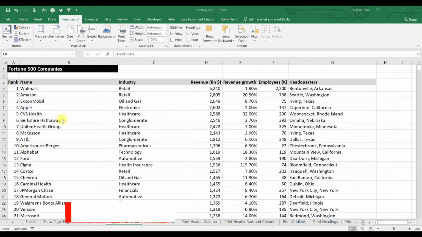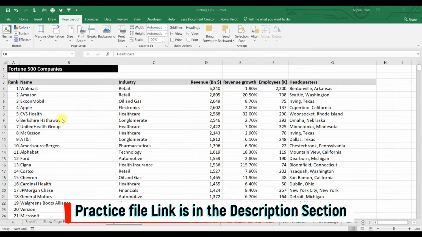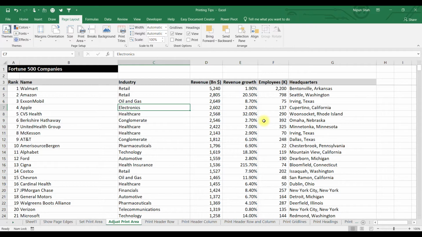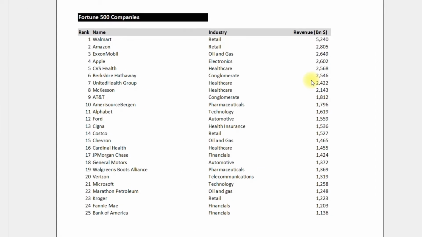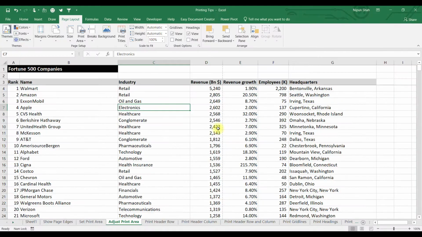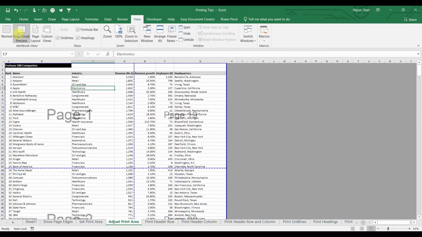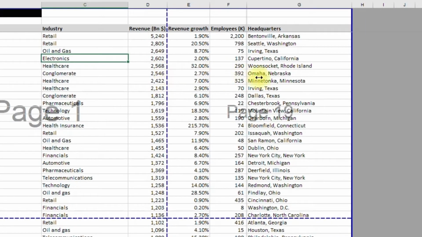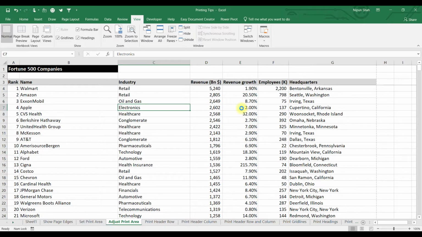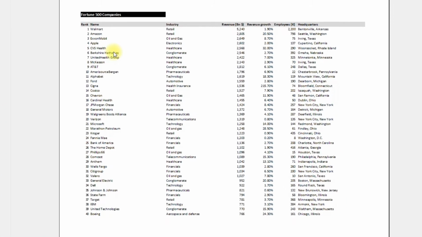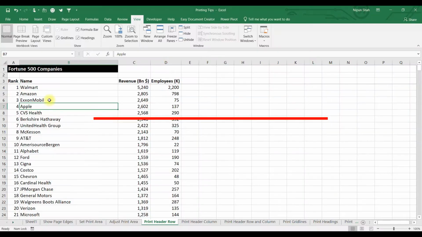Guys, in this tip I will show how you can adjust a print area according to your needs. For example, here I have this table having 7 columns. If I go to the print mode, here I can see that only 4 columns are available for printing on one page. Now if I want to print all the columns on one page, just go to the page break preview and drag the vertical line to the right side. Now go to the normal view and go to the print mode. Here I can see all the columns are set to print on one page.